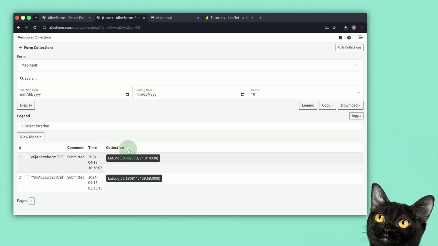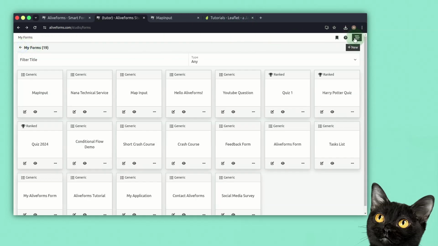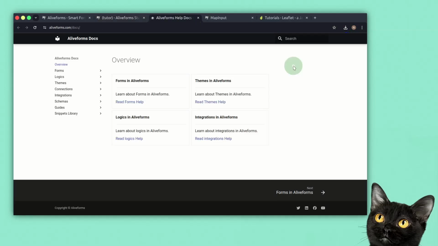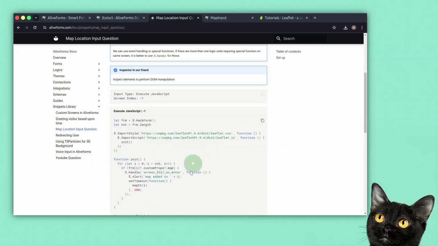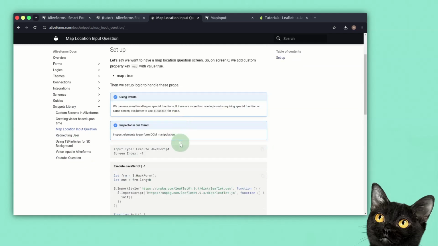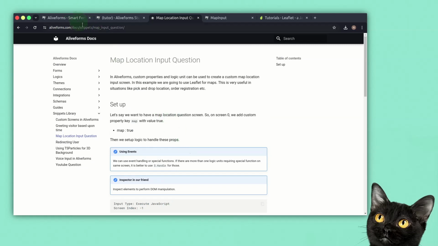And this by default is not provided in Aliveforms, but we can easily get it using custom properties, a library called leaflet.js, and a simple logic unit. So first, if we go to the help docs of Aliveforms, in the snippets library there are some cool snippets that you can use. For example, the one I'm going to show you is the map location input screen. It has all the data and information that you need, and the code snippet also.